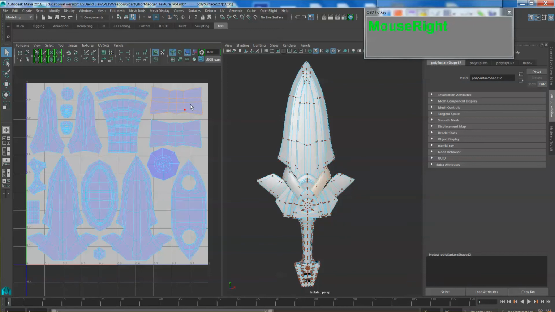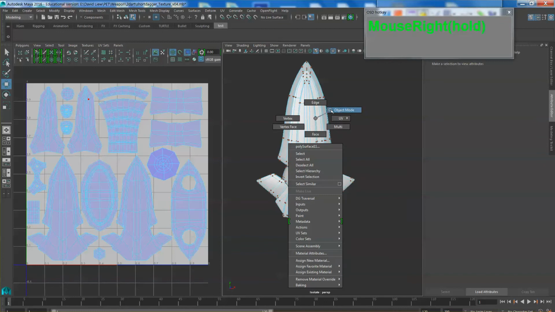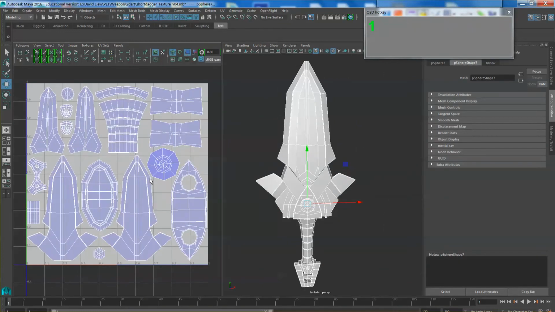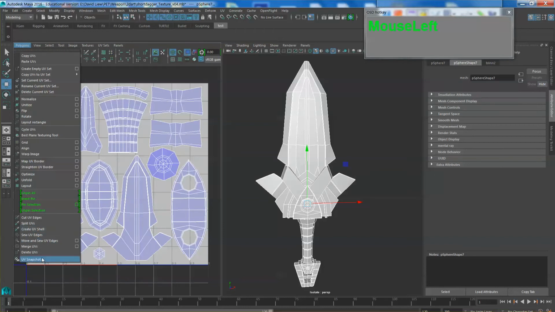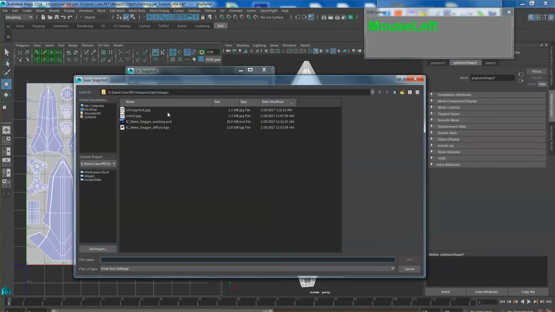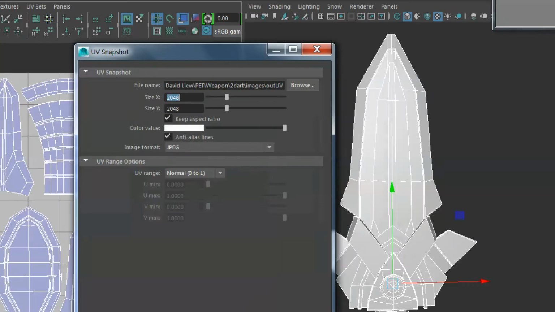Okay, so you can select all your object. You can combine them if you want to. Go to your UV snapshot, polygon, UV snapshot. Make sure you save it to the source images folder, and then make sure your size is 2048 by 2048.